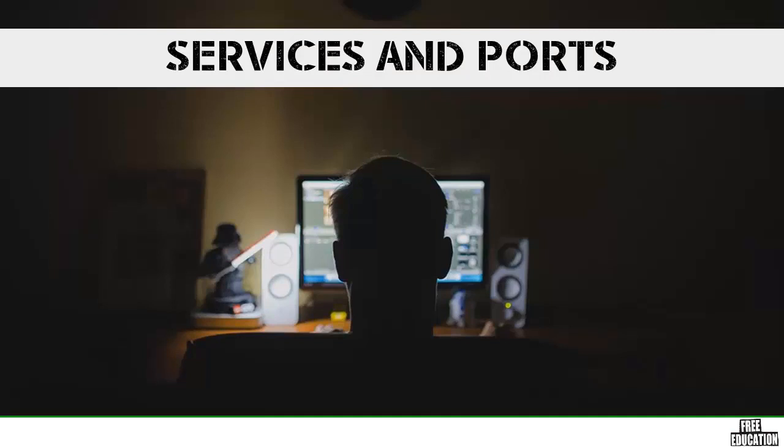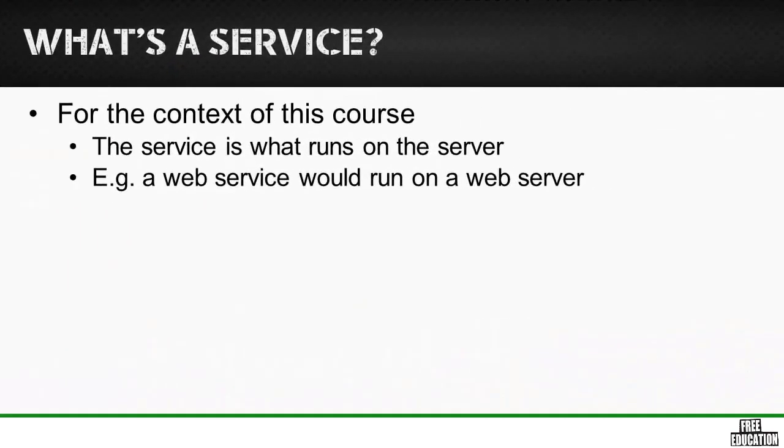We talked earlier about web servers. We went through an exercise where we set up our own laptops to become web servers. We switched on, if you remember, some features on our Windows machine, the World Wide Web Publishing Service, and that transformed my laptop into a web server. So I had a website being hosted on my own laptop. When that happened, my laptop became a web server. So for the context of this course, consider the service to be what runs on the server.